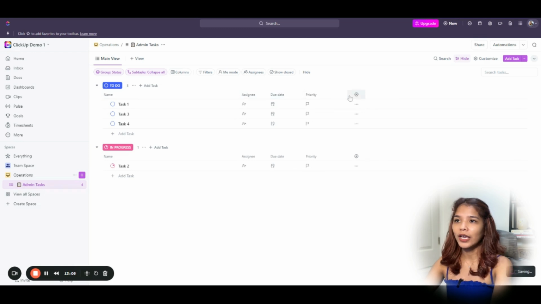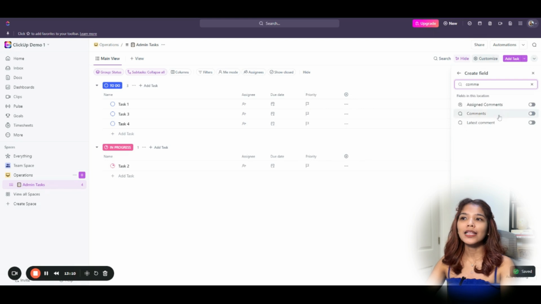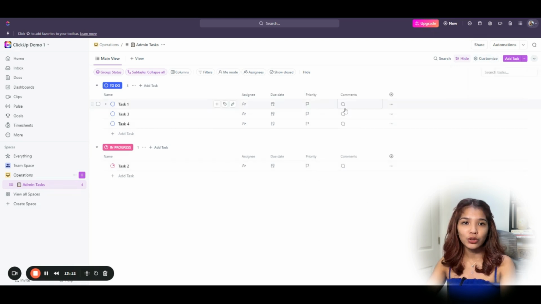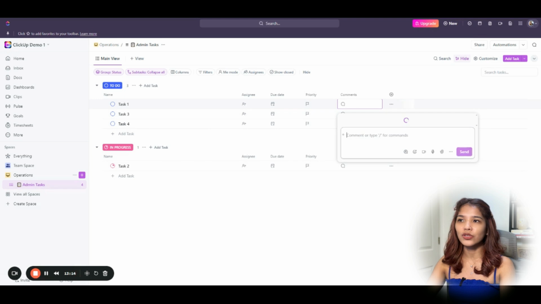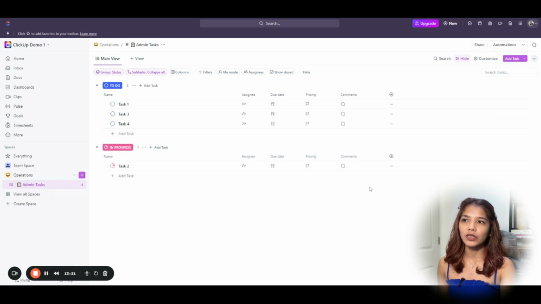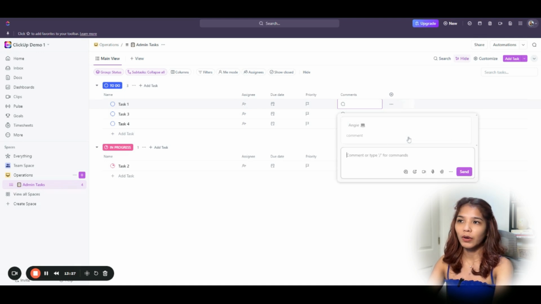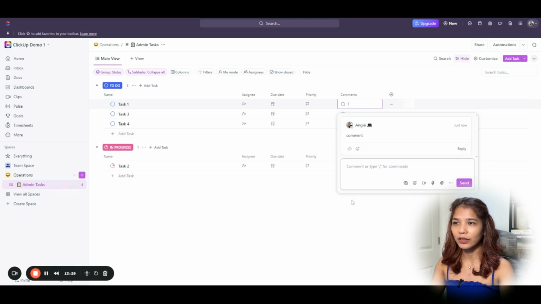What I would add here is comments. The comments column is actually an efficient way of adding a comment to a task. It removes the friction of having to open the task before you can post a comment. So if you enable this column, it allows you to post a comment right from here by just clicking that, right?